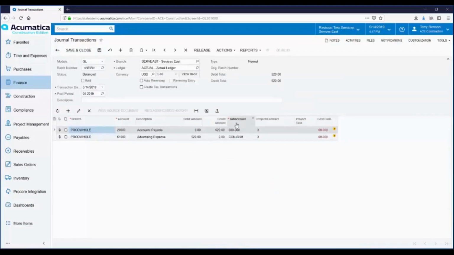You'll notice right in the middle there is a column for subaccount. Subaccounts are an easy way to break down data within an account without exponentially growing your chart of accounts. Subaccounts are user-defined segments. You might call them dimensions or classes. They go by a lot of different names. In this example, we have two segments separated by a hyphen, but you're certainly not limited to two segments.